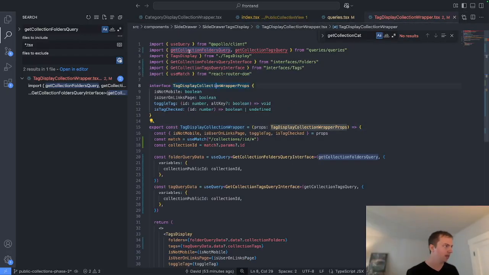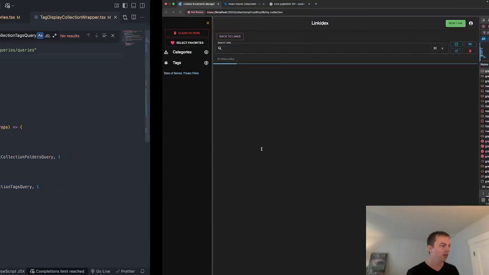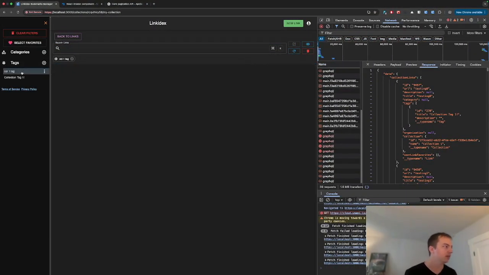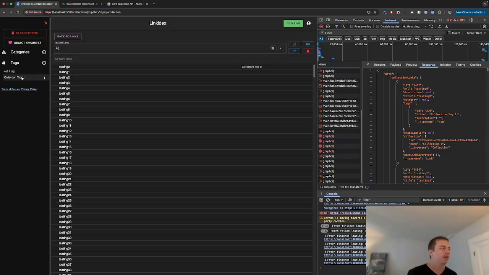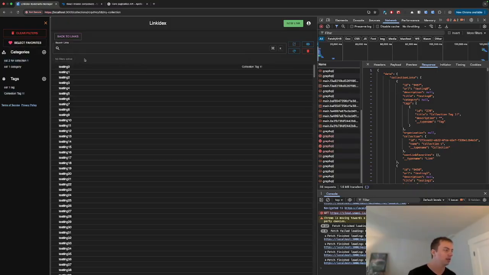So here, this should be get public collections folder query and to get public collections tags query. Now we're fetching these. And now if I do this, it's okay, right? Yeah, if I do this, I only see testing 0. If I do this, I see that one. Cool. And with that, tags is now complete, and our basic page for public collections is working.